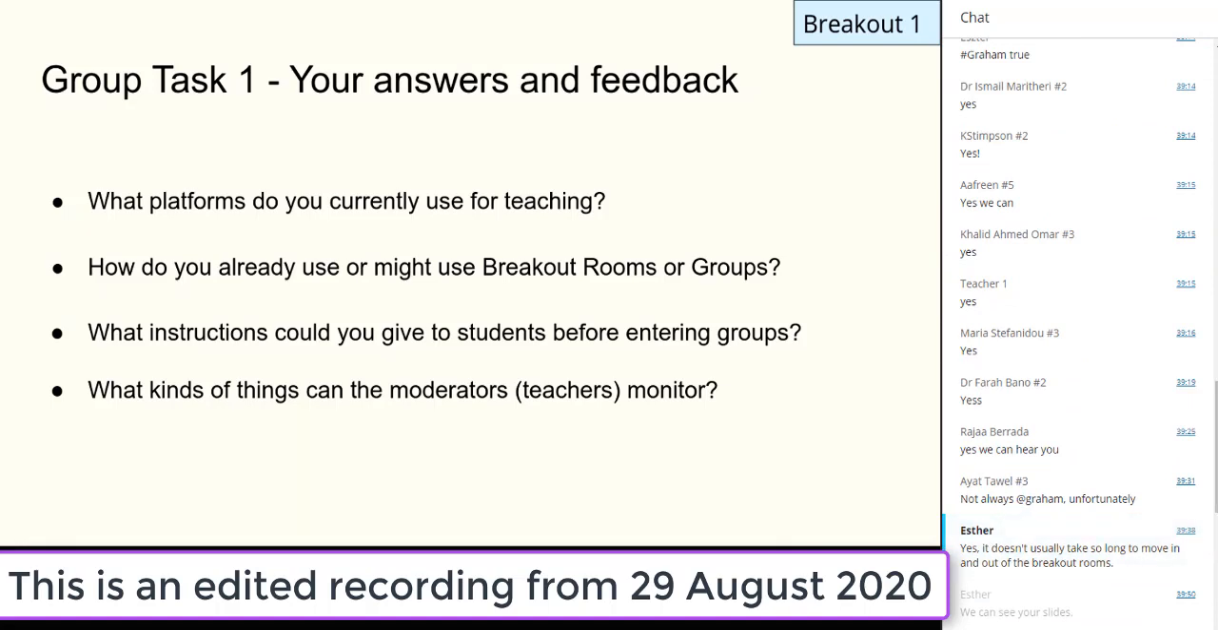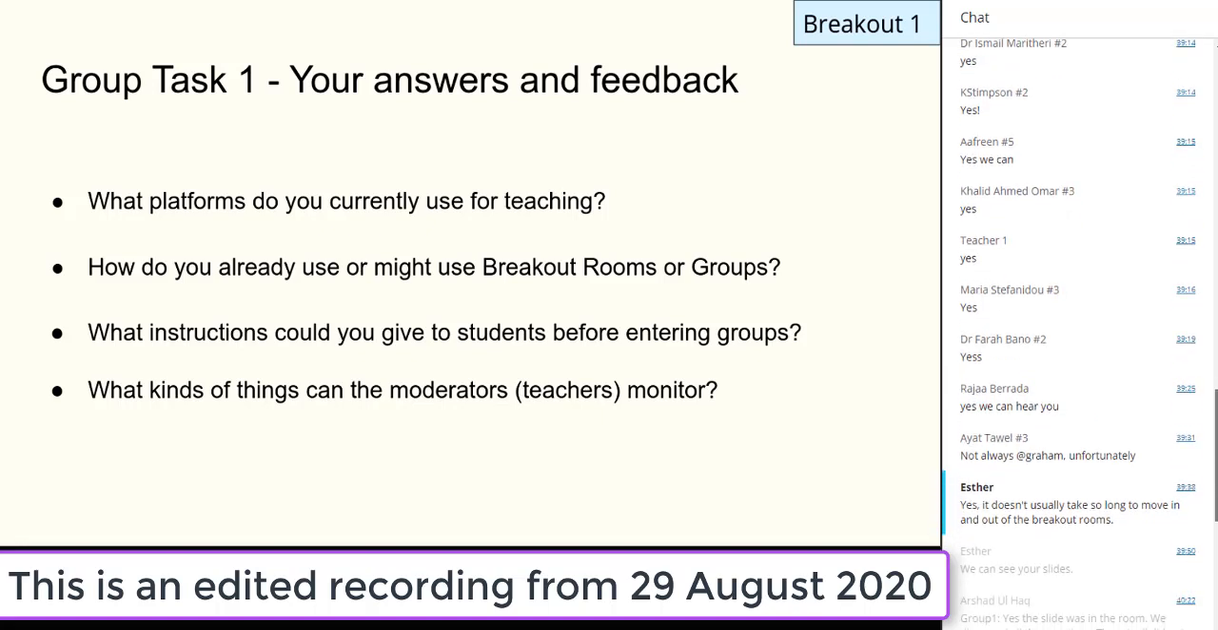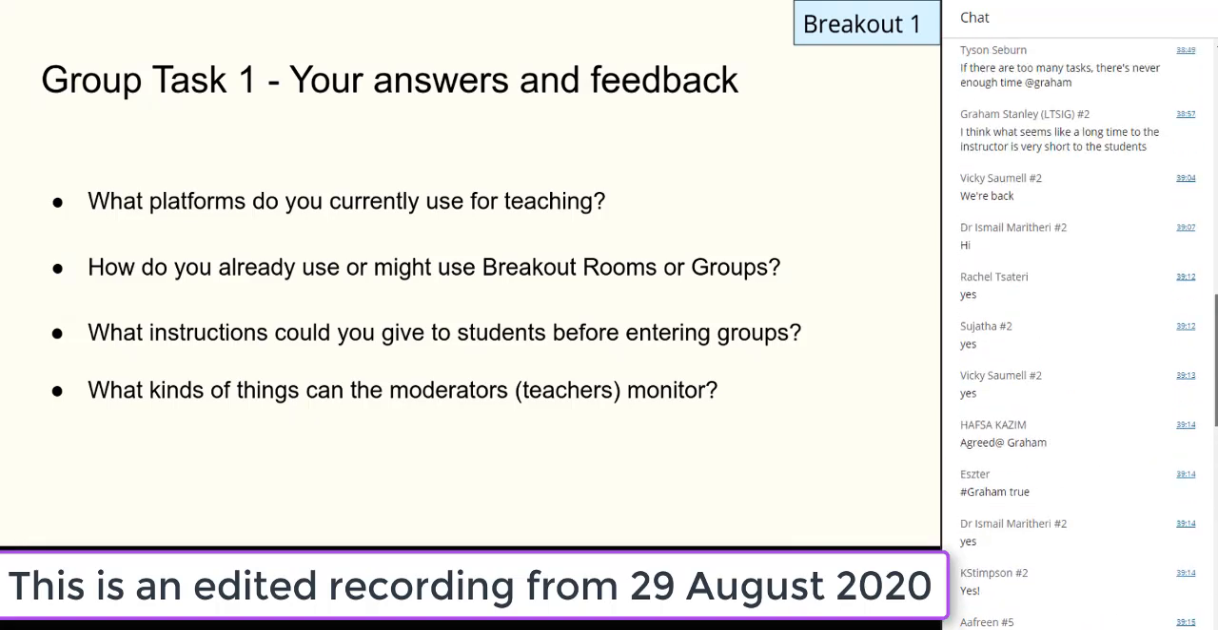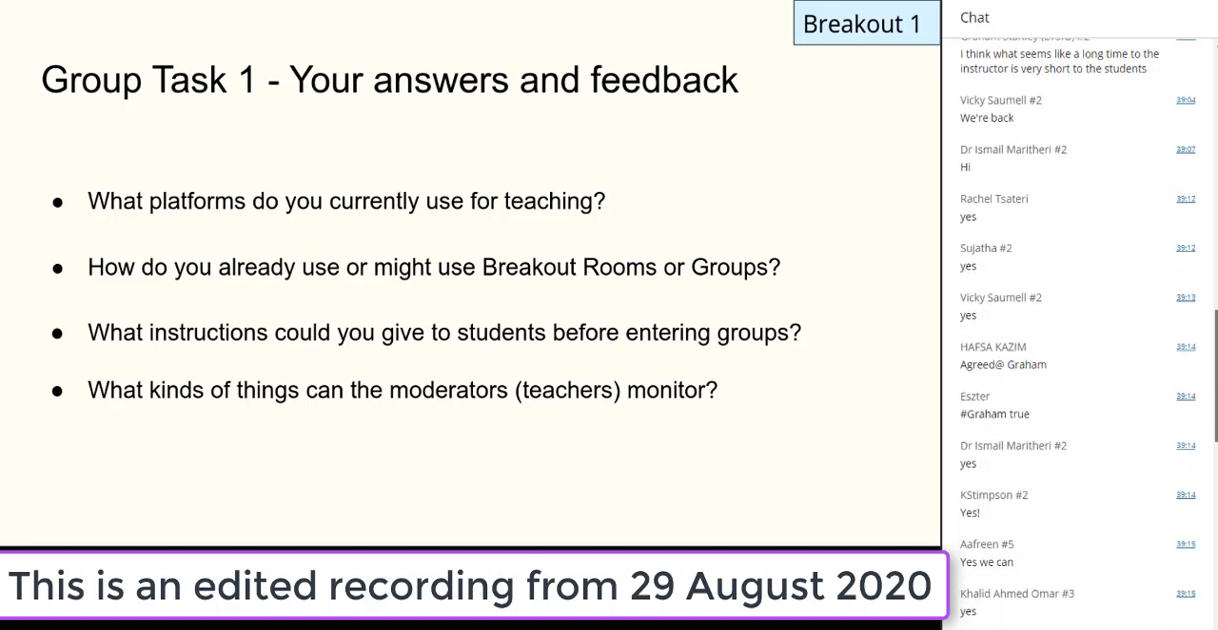Vicky, did you go into one of the groups? Or Graham, maybe you joined one of the groups. I'm just waiting for my connection to come back. Yeah, I joined one of the groups. I was in group 1, and we had a good discussion. Okay. So I'm just waiting for my slides to come back.